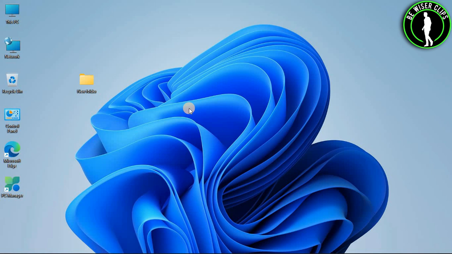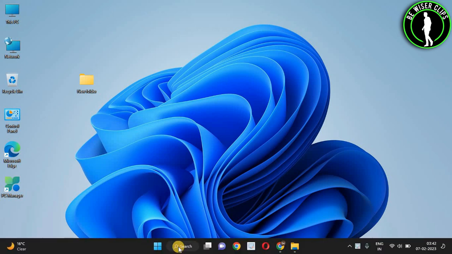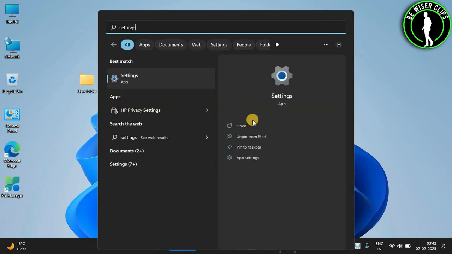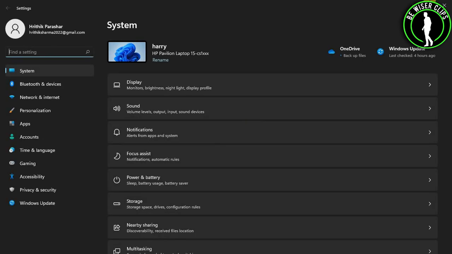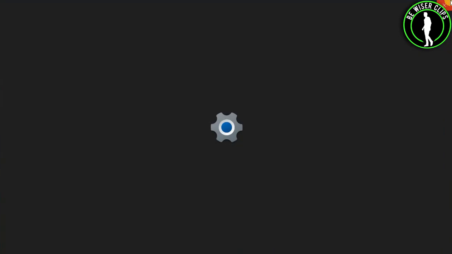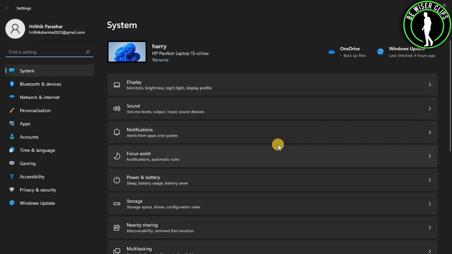So for that you will need to open your Windows settings app, and to do that there are two ways. The first one is to search for that, right here, settings, and open it by clicking on that button. Now there is another option through which you can open your Windows settings app, and that is a shortcut, which is Windows key plus I button. And just like that, now you guys have gotten to your Windows settings app.